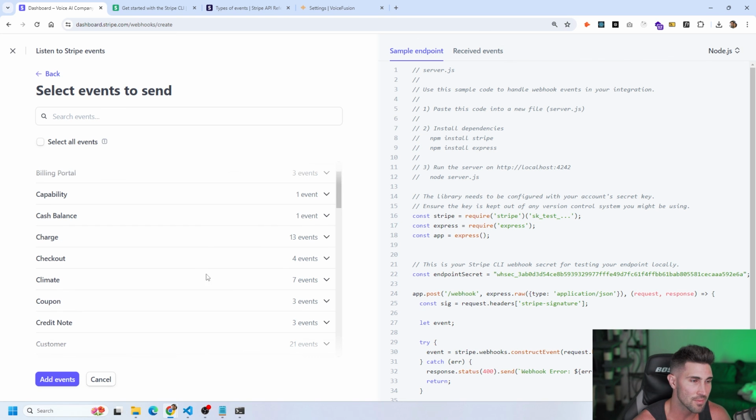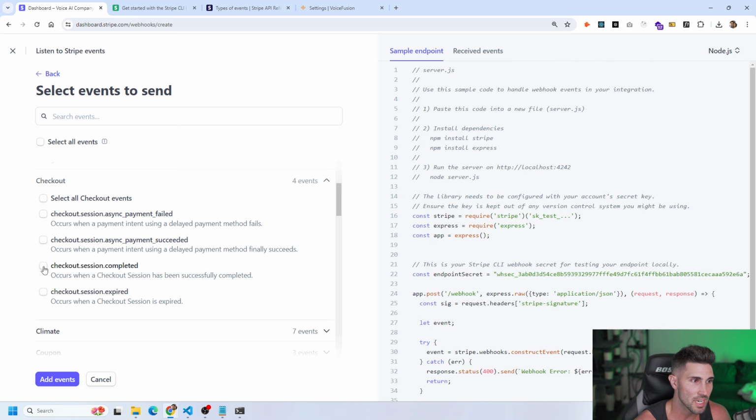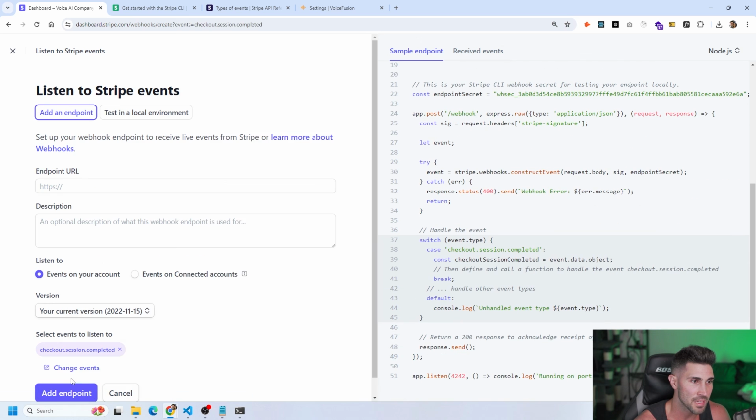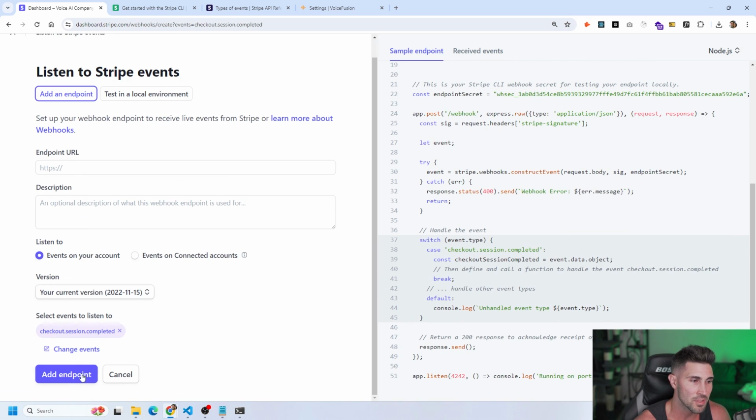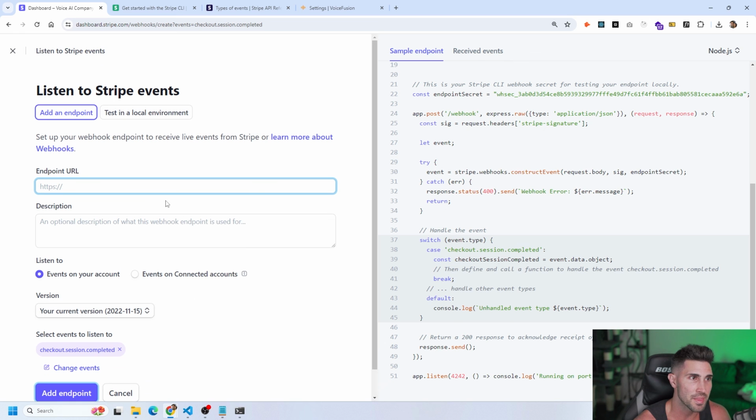So if you want to select, for example, the checkout, I click it, and then we could do checkout.session.completed, right? And then click add events. And then it pops up here, and then you're just going to click add endpoint. And obviously the webhook URL cannot be empty, but you get the point. That's how you do it inside of production.